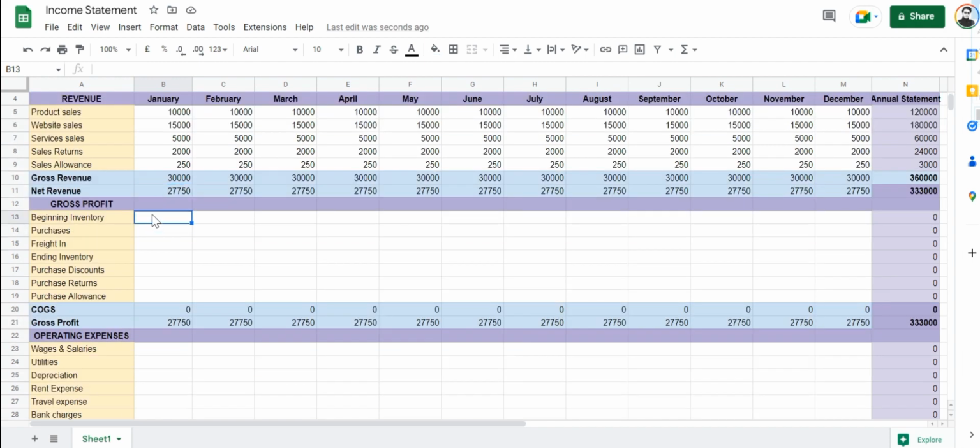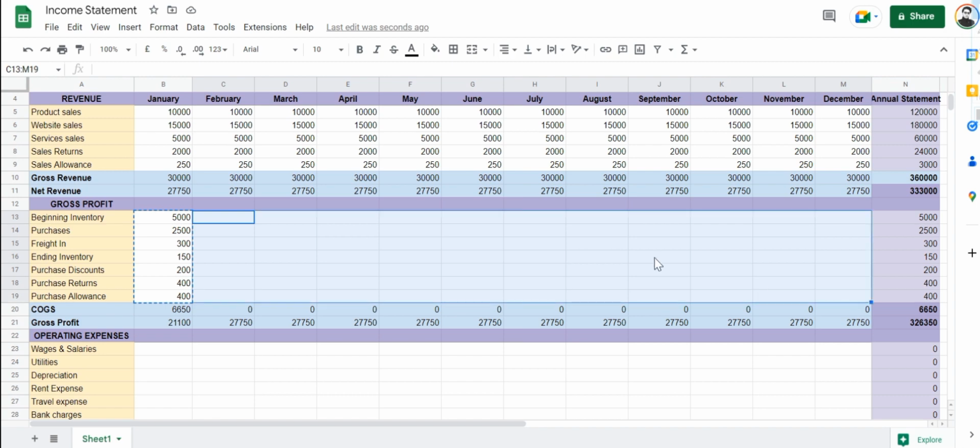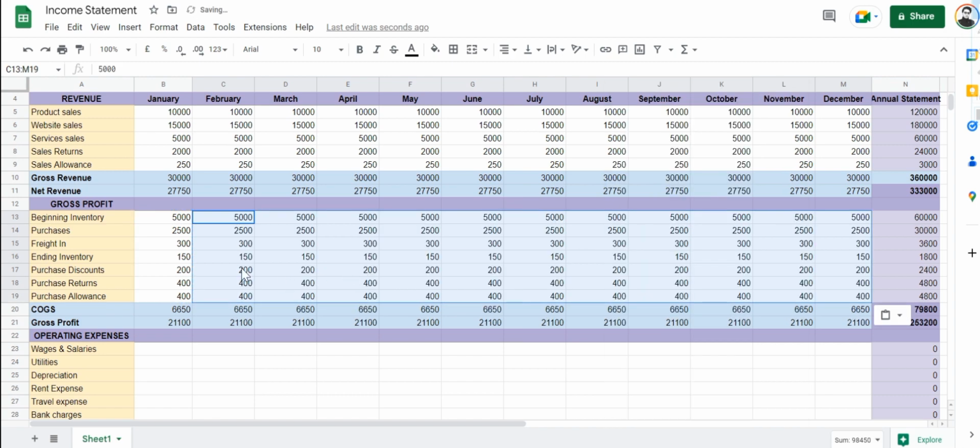Next, let's enter some placeholder values for our gross profit. The beginning inventory as 5,000 and just other random values. Copy this and paste this right here.